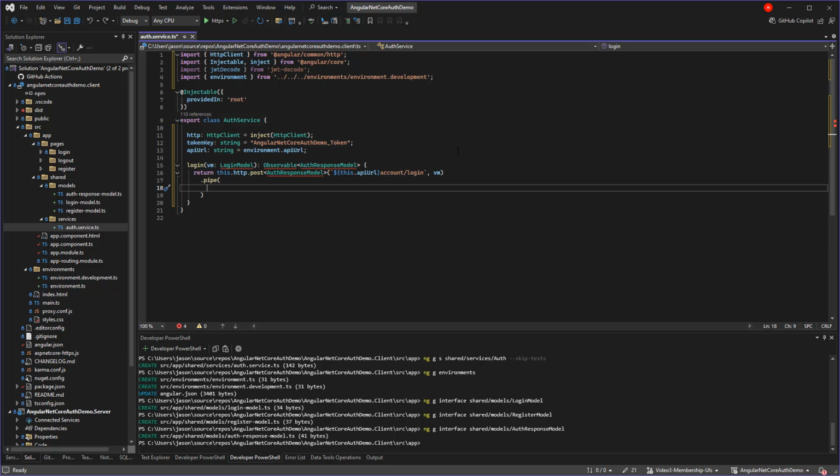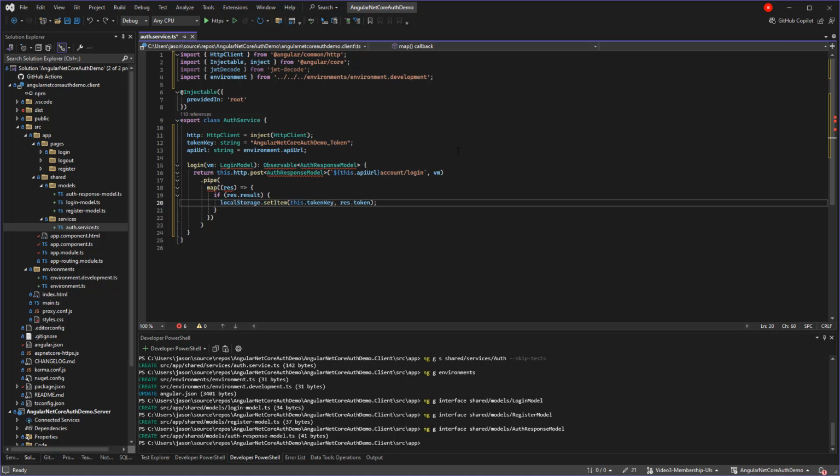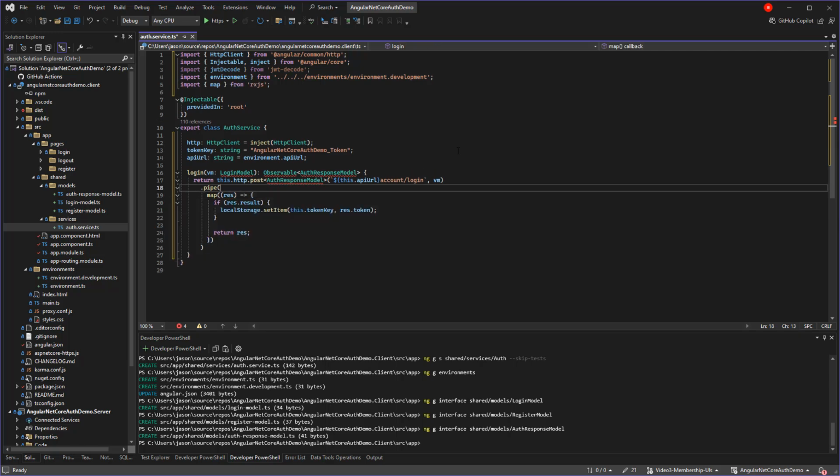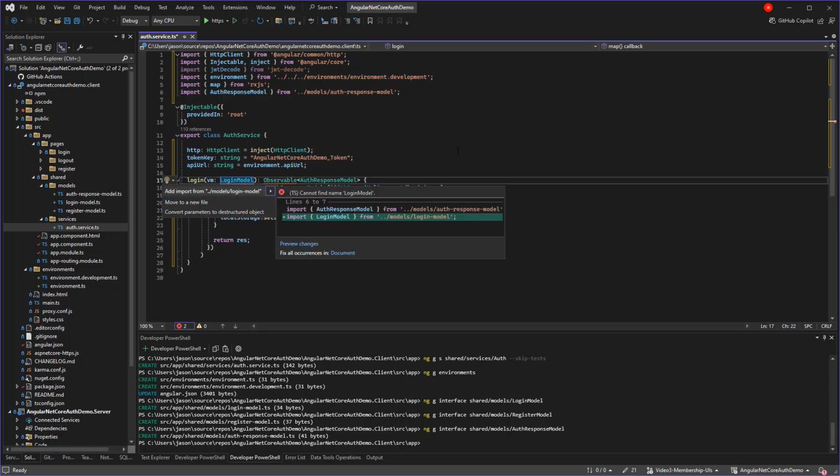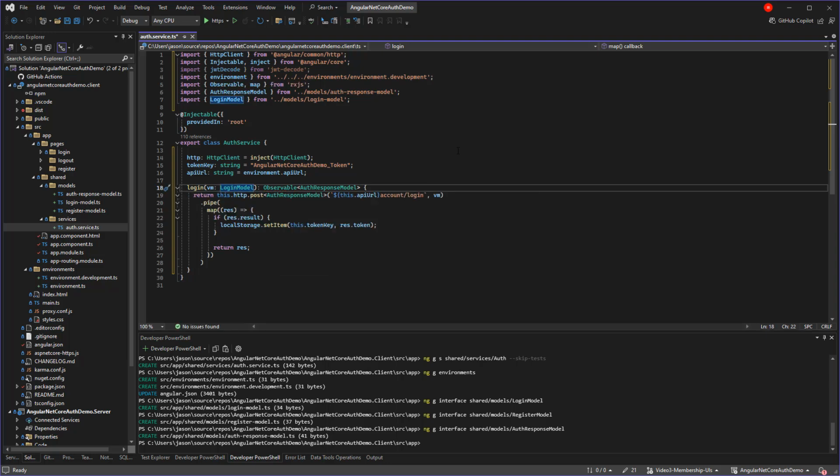Next, I'll add .pipe, and inside of pipe, map. And map is going to move res, which is what we'll get back from the server. And if res.result is true, we'll use localStorage.setItem this.tokenKey to be res.token. And finally, we can return res. And then going back through the references, we need to add a reference to map, and we need to add a reference to AuthResponseModel, LoginModel, and Observable.